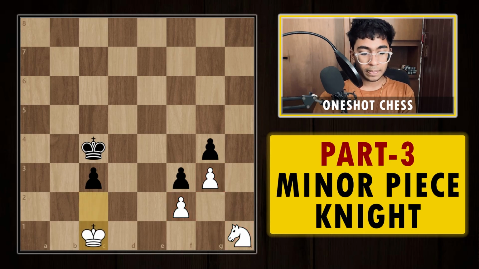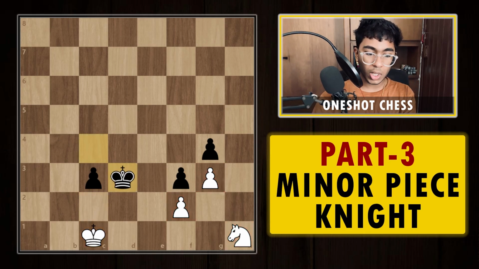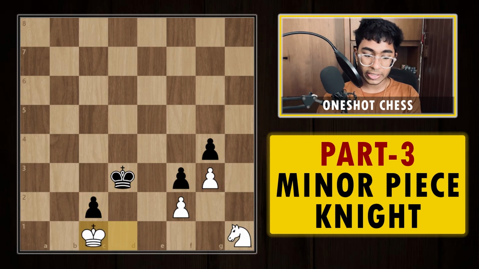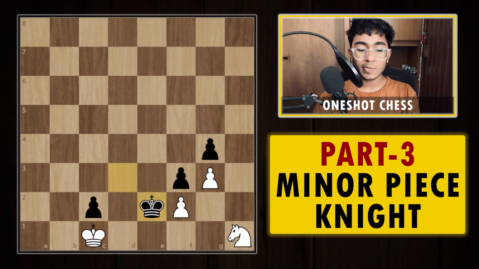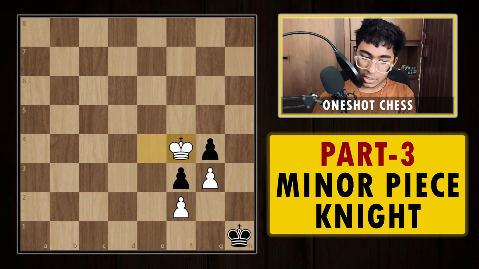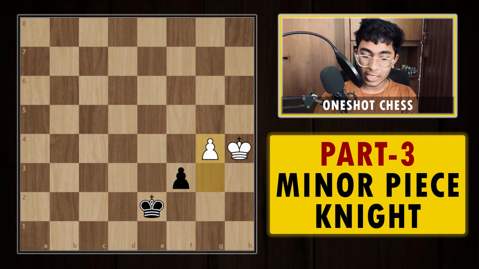It's black to play. Sorry, it's white to play, and white played king c1, king d3, king d1. And it looks like after c2 check, king c1, black can play king c3, and it's a draw. But here, guys, here comes the twist. Black is going to play king e2, and eventually he can capture the knight for free, and eventually he can win the game.